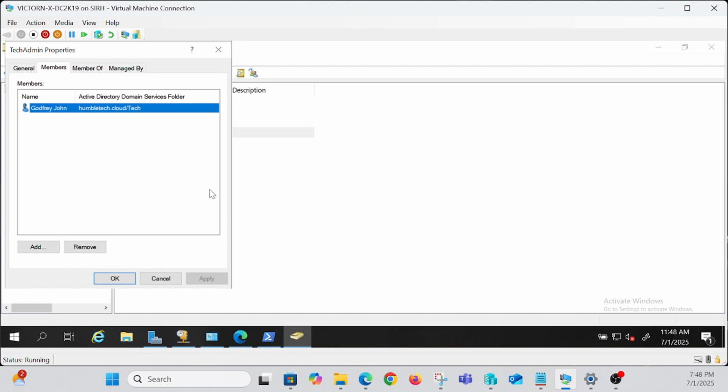Now that's it. We have just created a new Active Directory user, placed them in a specific OU, and added them to a security group. All we used is PowerShell. This automation is super helpful for speeding up user onboarding and reducing manual errors.